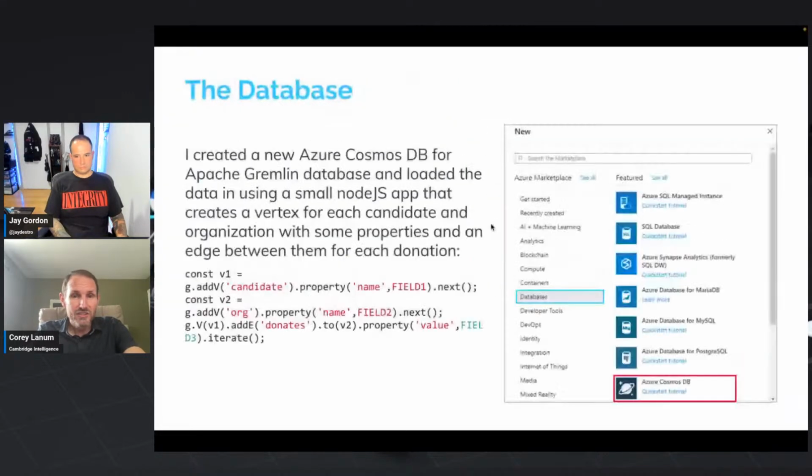There it is. So basically, it's a very simple schema. It's one node which represents an organization, one node that represents a candidate, and a link between them which has properties for the value and the date of the donation. And there's a couple other properties. I simplified the Gremlin here, but it's basically a couple properties. So it's really 2 node types, 1 edge type, and 2 or 3 properties associated with each one.